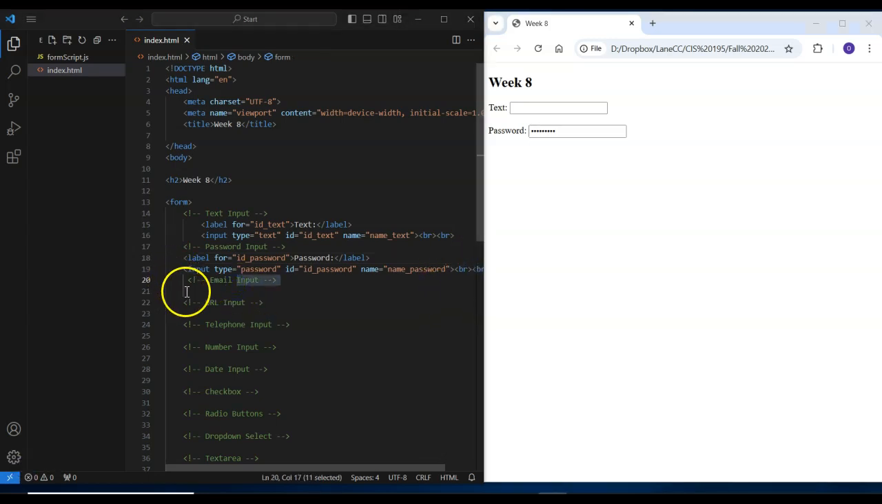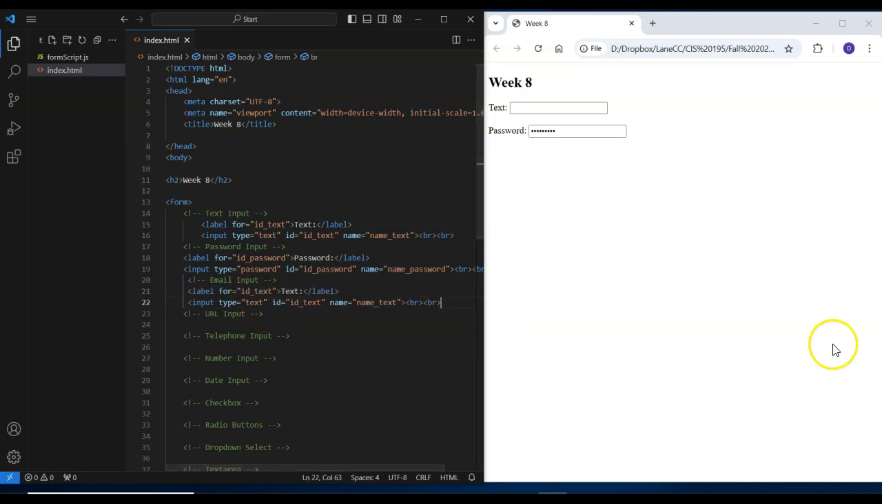Alright, let's do another type of input. Let's do the email input. As you probably guessed, the type here is going to be email. I'll change the ID information. Yes, this does take a bit of effort, but it's worth it in the long run. Alright, so let me refresh. Now we have our email available to us.